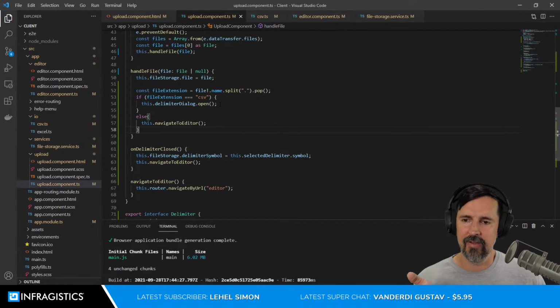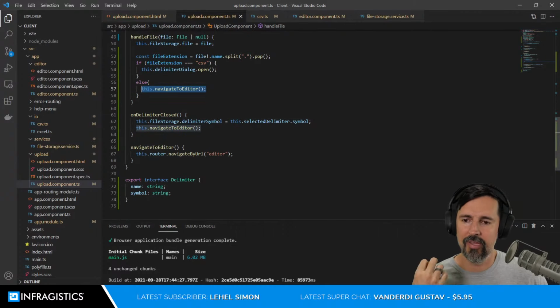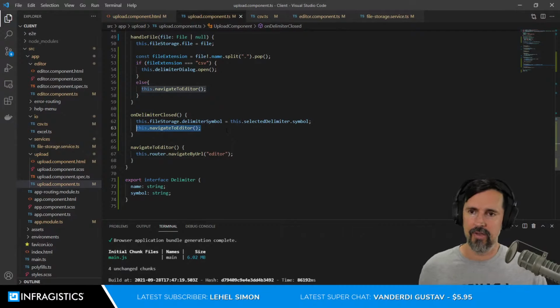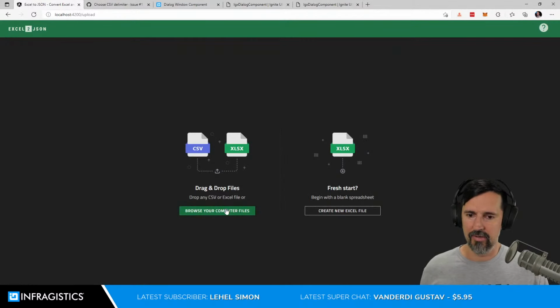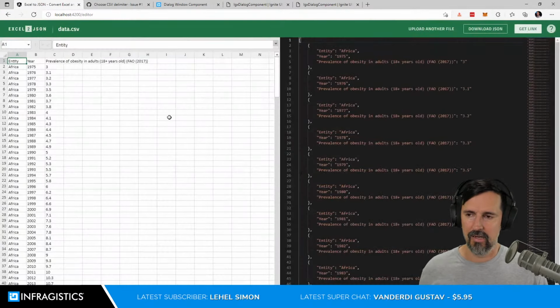So, is it a CSV? Yes? Well, let's open up the Delimiter Dialog. Otherwise, just navigate to the editor. Then you open it up. Then on close, we're going to set the delimiter symbol to the selected delimiter symbol. And then we navigate, because then we have everything we need for the next view. So I should be able to select CSV, get our dialog, hit OK, and it goes.